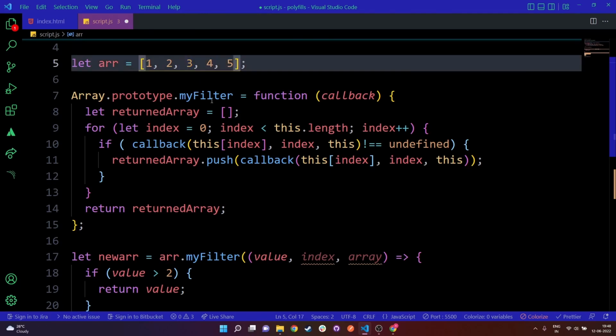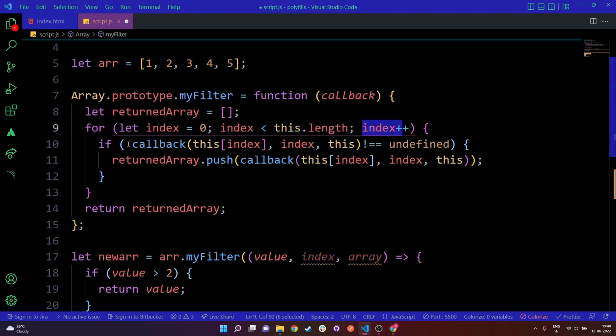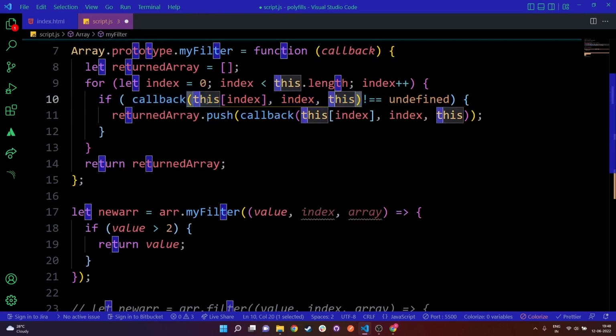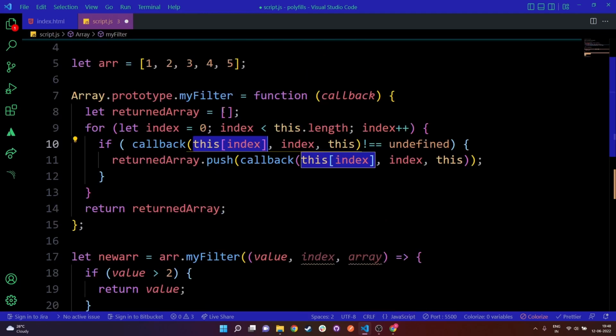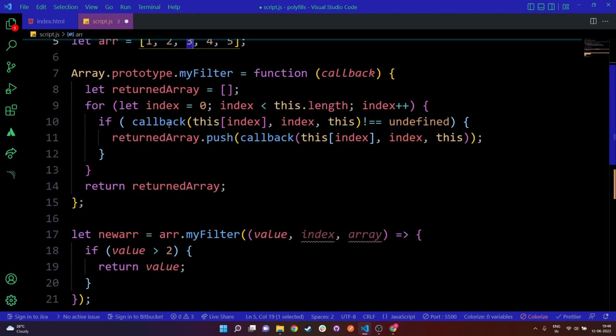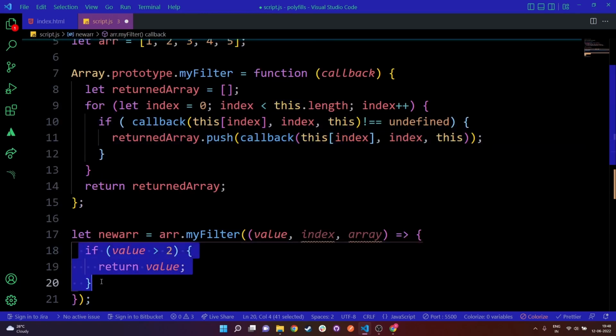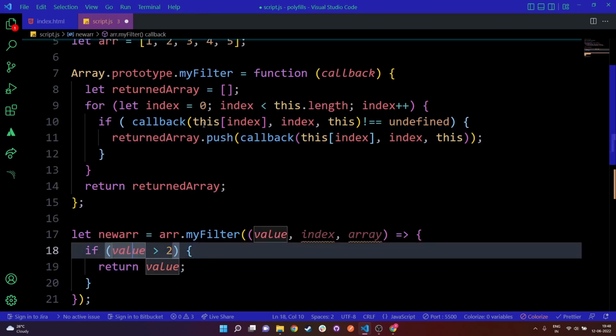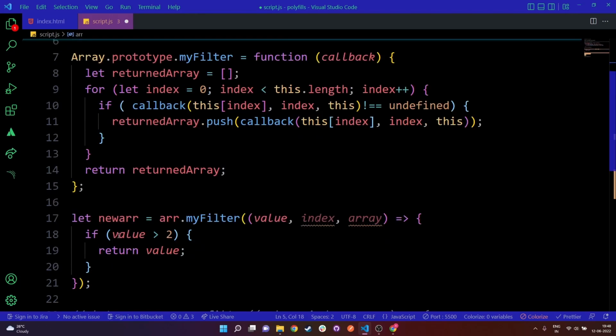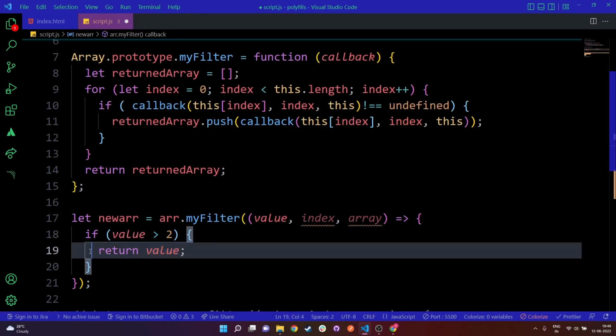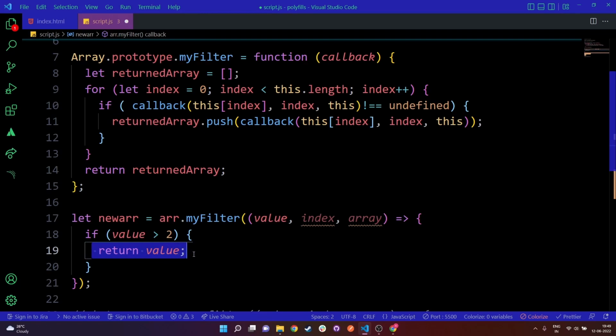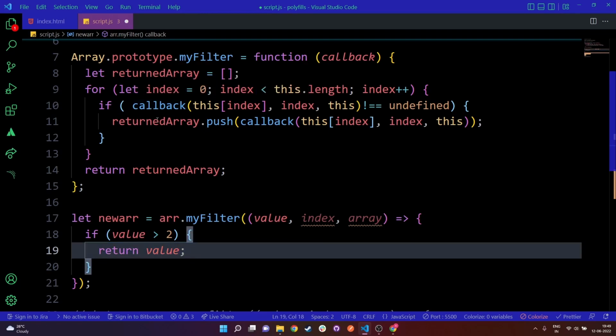Now for the third value, this is going to work because when index is equal to 2 after the index plus plus, this if statement will run again, this callback will be called, and when this callback gets called for this of index, which is this of 2, which is nothing but this of 2 is 3, so when callback is called with those values, this will be called again, and then in this case value, which is the this of index, is nothing but 3, so value is equal to 3, so 3 is greater than 2, and when 3 is greater than 2, it's going to go within this if statement and it's going to return the value, which is 3.